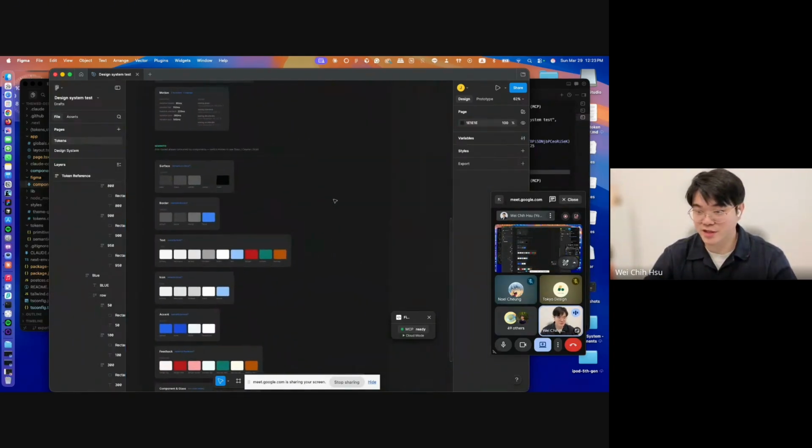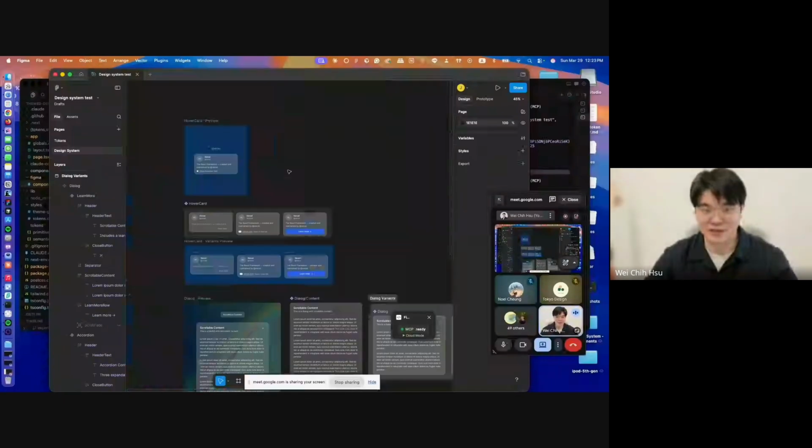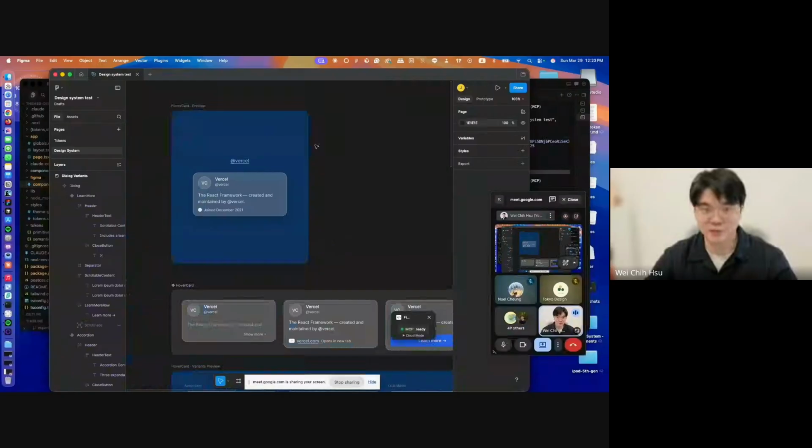And this is the first step I mentioned from my workflow. And the second part is interesting, right? So this is the component from Shadcn.